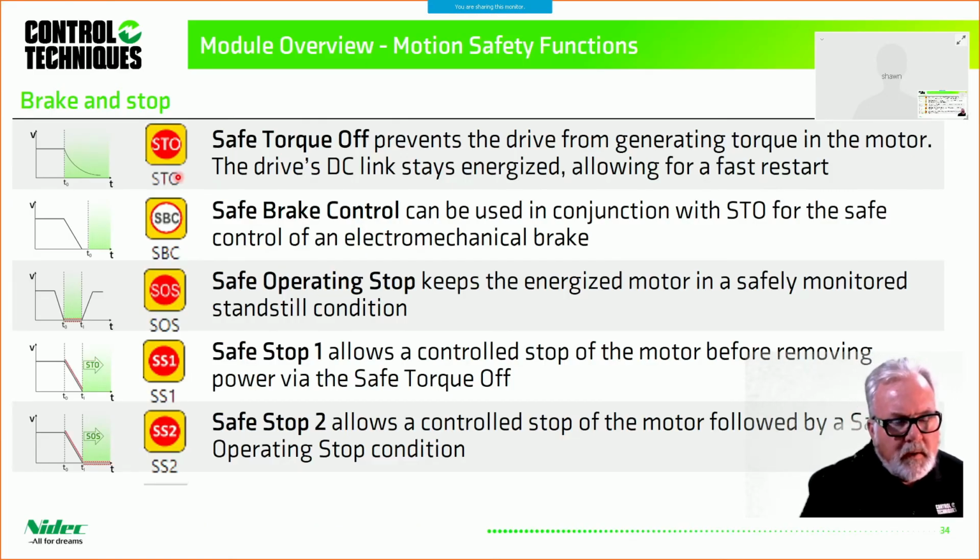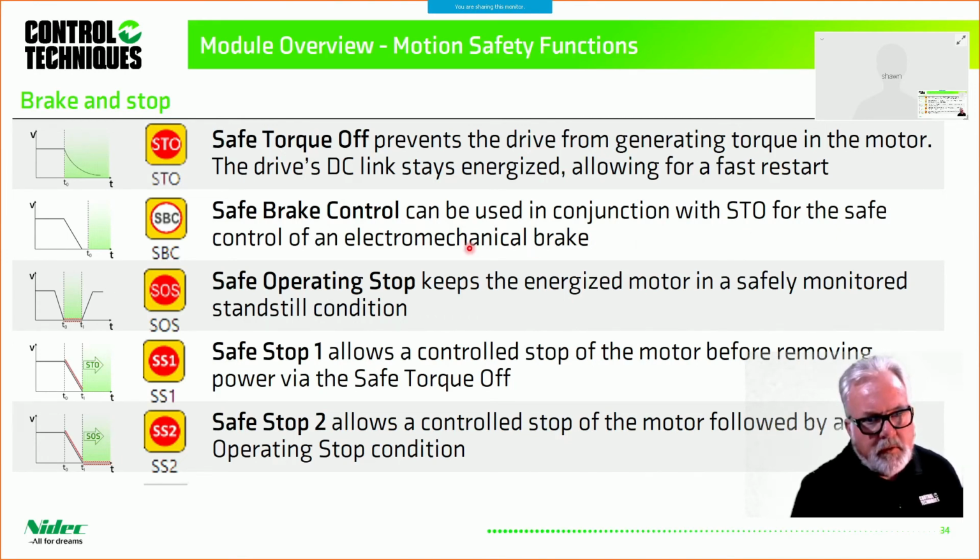So the first one is an STO, safe torque off function. And as the name implies, it prevents the drive from generating torque in the motor. The drive's DC link stays energized, allowing for a fast restart. So these are organized by braking and stopping motion safety functions. If you have a fail-safe holding brake, you can use the SBC, which is safe brake control. So you can use that in conjunction with safe torque off for the safe control of an electromechanical holding brake.